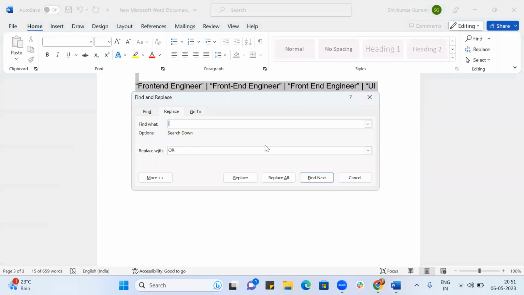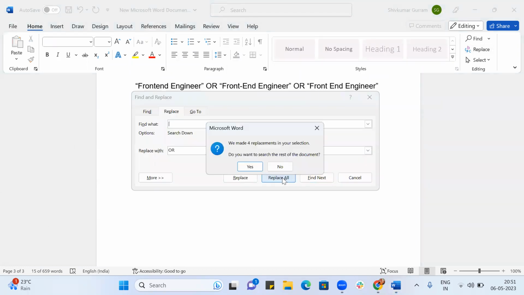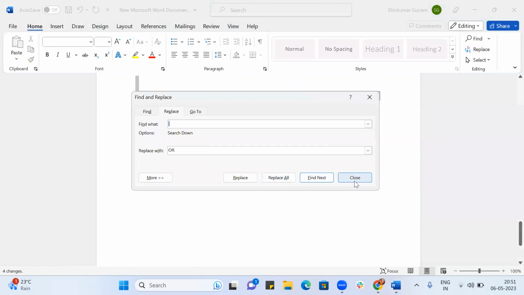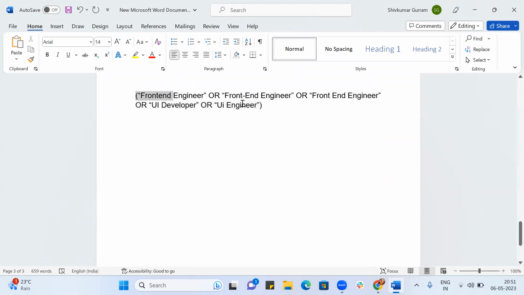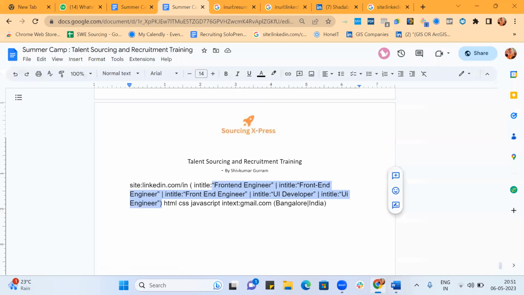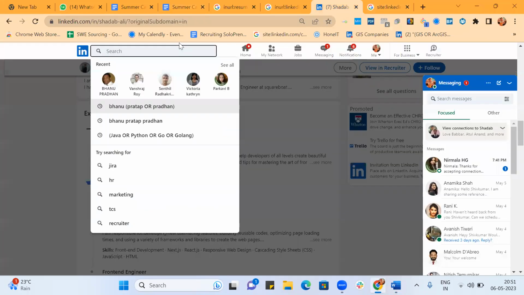And now replace pipe with R. Then close. And then I just come here. I'll just take this. Now we'll go to LinkedIn.